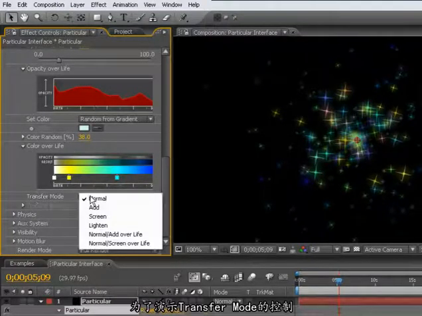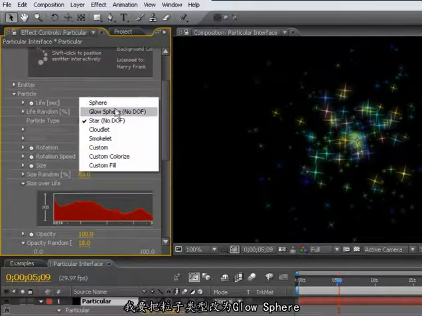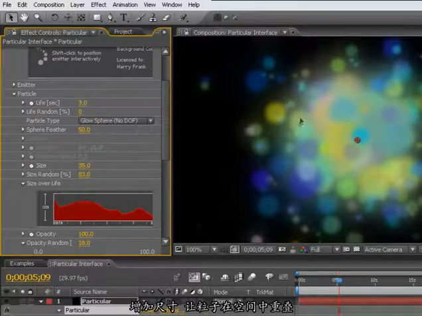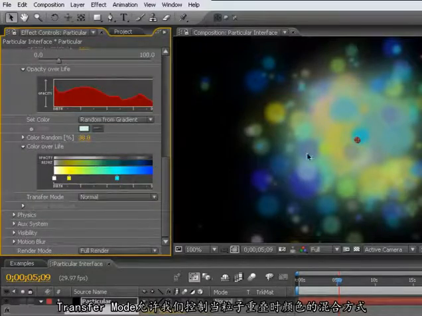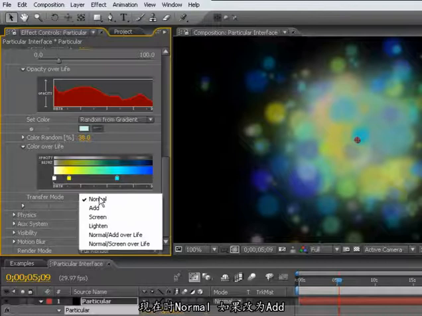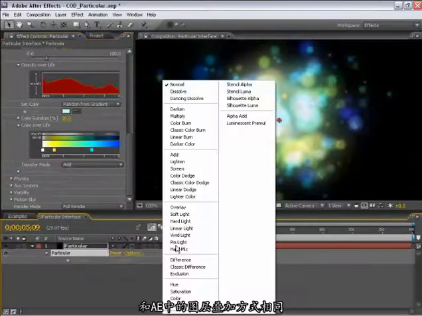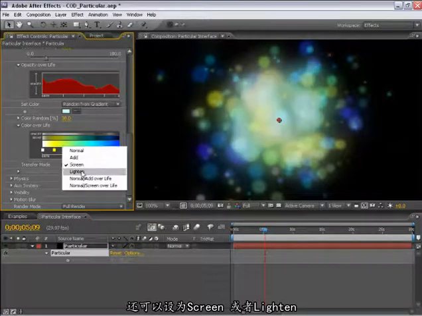To demonstrate this transfer mode control, I'm going to set this particle type to a glow sphere. And I'm going to turn up the size so we see a fair amount of these particles overlapping in space. This transfer mode control allows us to control how the colors blend together when particles interact in the same space. Right now it's set to normal. Now if I set this transfer mode to add, the particle colors will interact using an add transfer mode, or a blending mode as it is called in After Effects. We can also set this to screen or lighten.